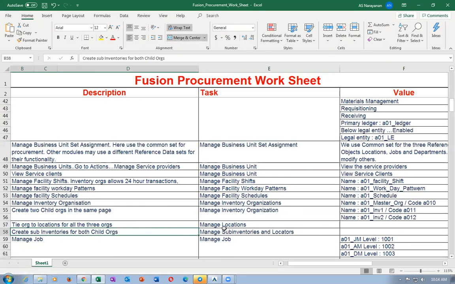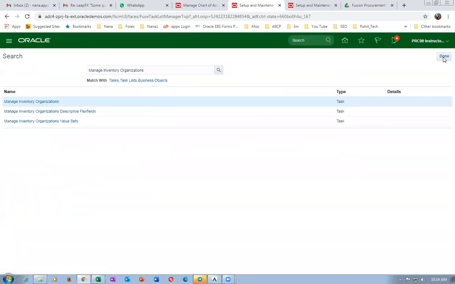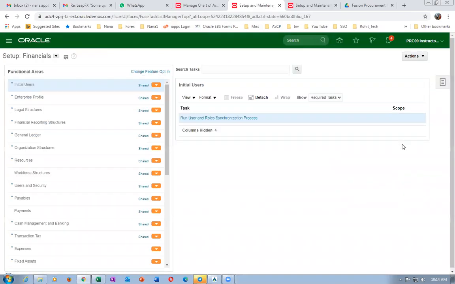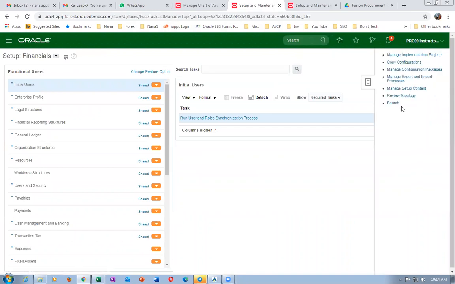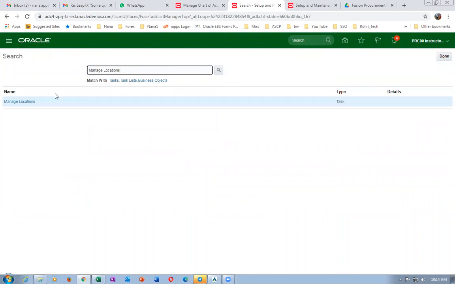Okay. Now, we will go to the place where manage inventory is. Now, we'll go on and tie the locations to our orgs. Fine, go to manage locations, then we'll tie the locations to our orgs. Fine, click on done. Click on done. Oh, sorry. Here to come again. So, click on this and then go to the search and then we'll tie the locations to our orgs. Fine, once the orgs are created, manage locations. Go there, click on manage locations.